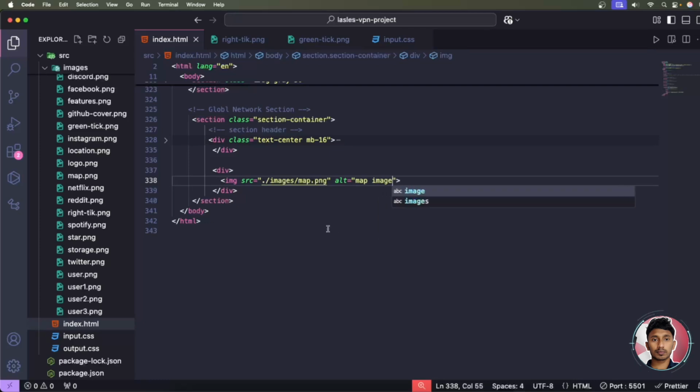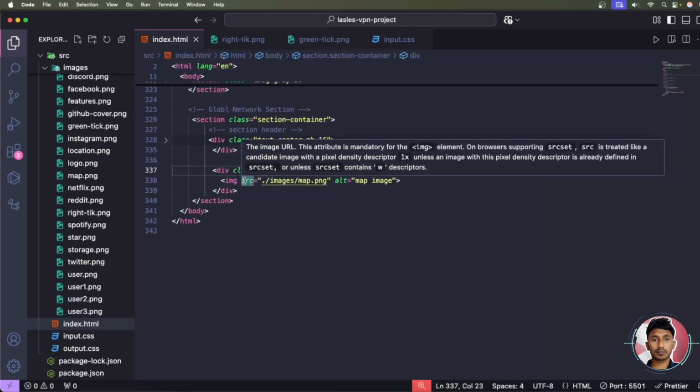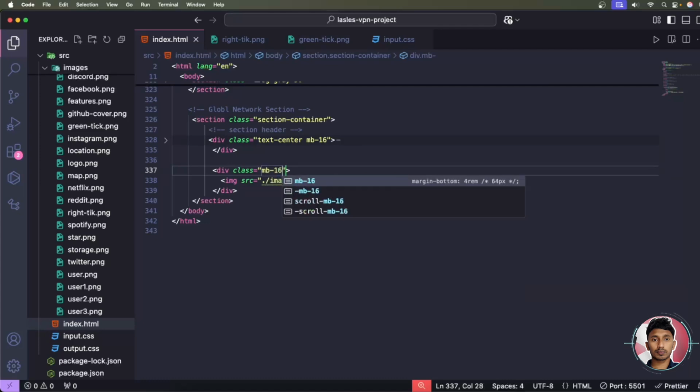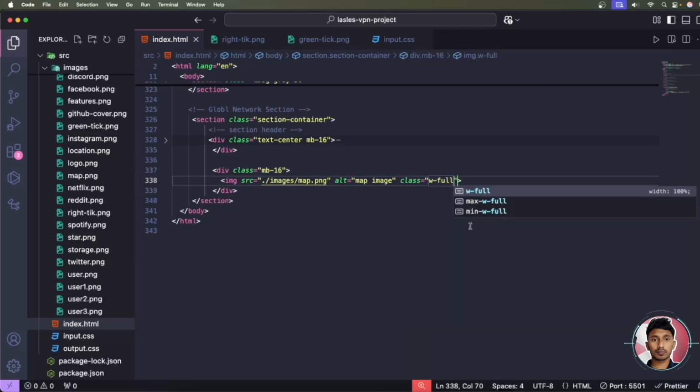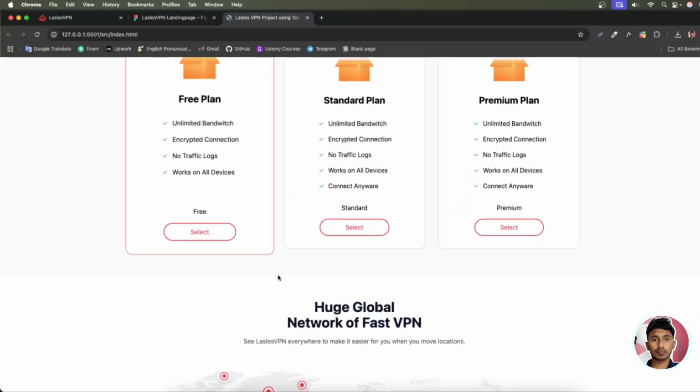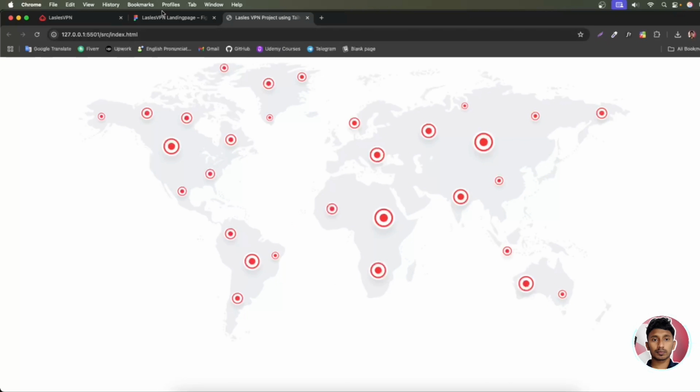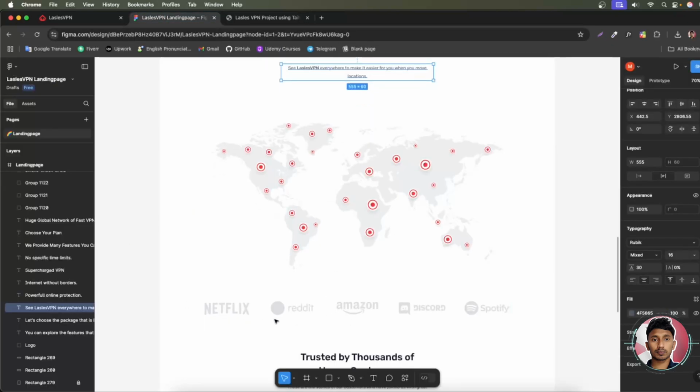Okay, so next we'll apply some CSS to the div. Here we can simply define margin bottom 16, and finally we can apply CSS to the image, that is actually w full. Okay, now back to your website, you can see the image is there. Next thing, after this image we'll have this logo section, a sponsored logo section.